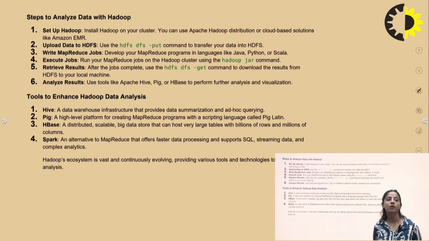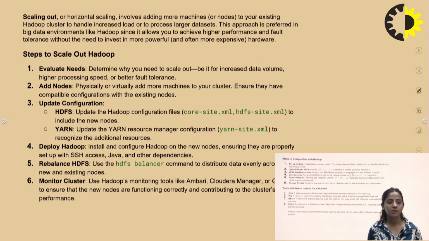Hive is a data warehouse infrastructure that provides data summarization and ad hoc querying. Pig is a high-level platform for creating MapReduce programs with a scripting language called Pig Latin. HBase is a distributed, scalable, big data store that can host very large tables with billions of rows and millions of columns. Now, Spark is an alternative to MapReduce that offers faster data processing and supports SQL, streaming data, and complex analytics. Hadoop's ecosystem is vast and continuously evolving, providing various tools and technologies to enhance data analysis.